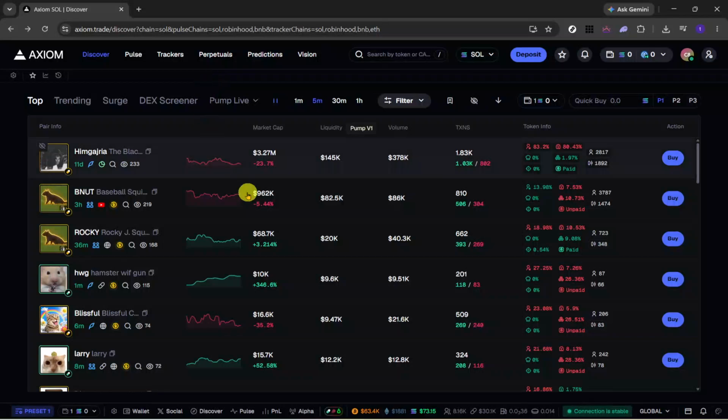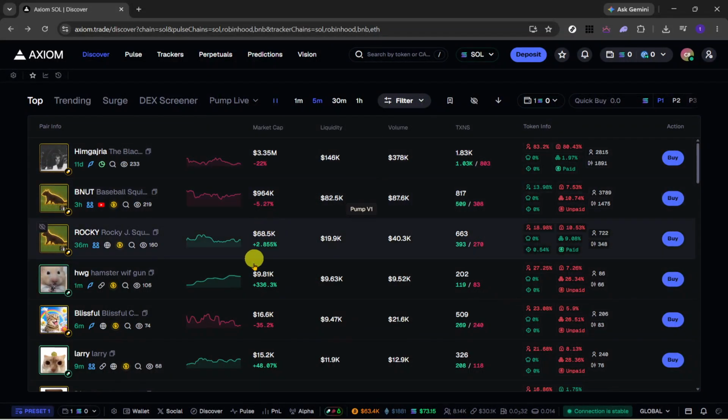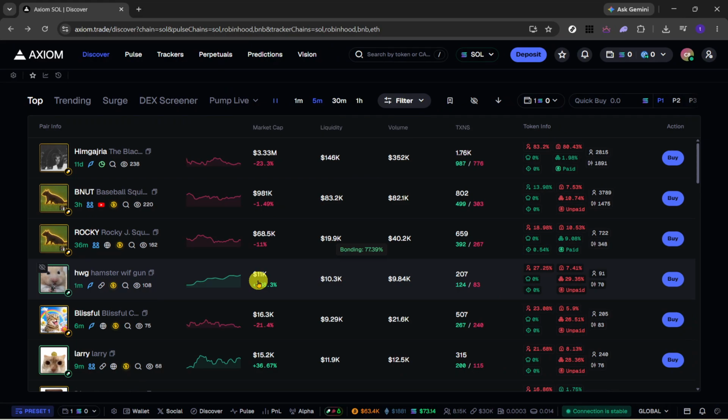Hello, today we will guide you through how to track wallets on Axiom Pro Trade. In this walkthrough, we'll show you how to find a wallet from a token page and add it to your tracker list inside Axiom, so you can monitor its activity more easily going forward.